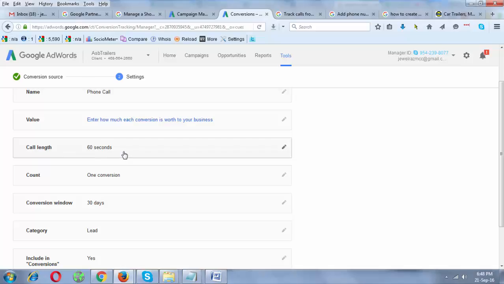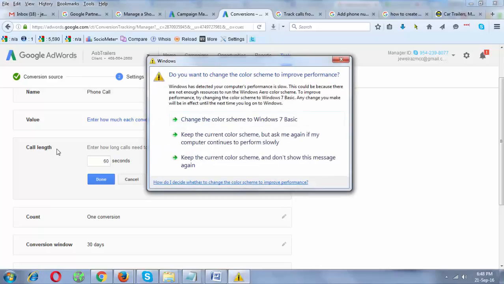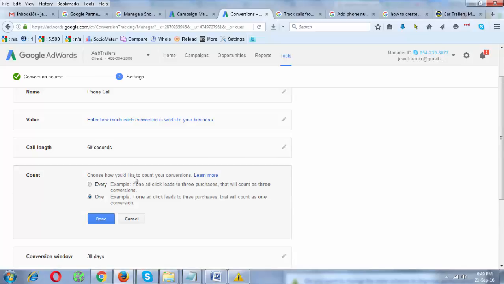Now, call length is very important, because a phone call will be marked as a successful conversion only if that call lasts for a certain number of seconds. If you have selected 60 seconds, then a phone call conversion will be tracked only if the call lasts for 60 seconds. If you select 15 seconds, then the call must last 15 seconds to track a conversion. It is based on your business requirements. You can say 120 seconds, which means 2 minutes, or 60, 15 or 10 seconds, as you require. So change it according to your needs, and then count every conversion.